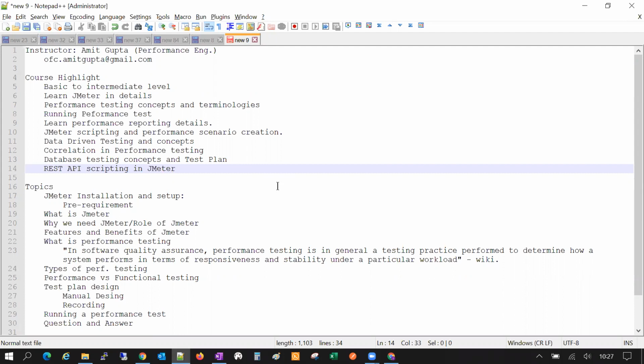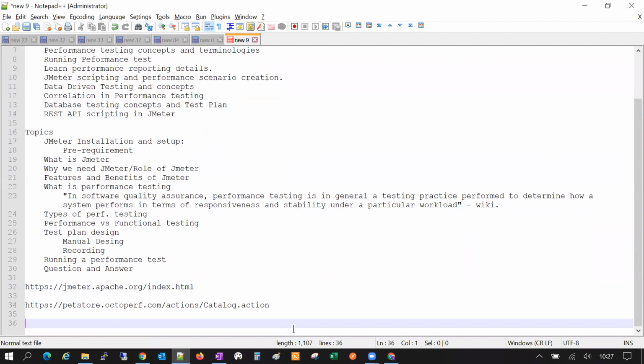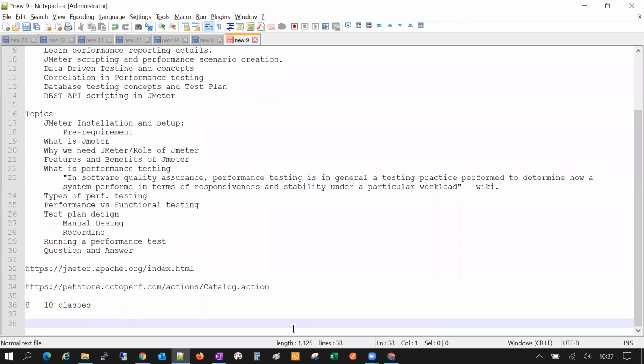Hi, Amit. I just want to know what the duration is, how long this course will be? All right. It's going to be around 8 classes. It's not strictly 8 classes, but it can expand up to 10 classes. So I would say it's going to be 8 to 10 classes, and each class will be around 90 minutes.